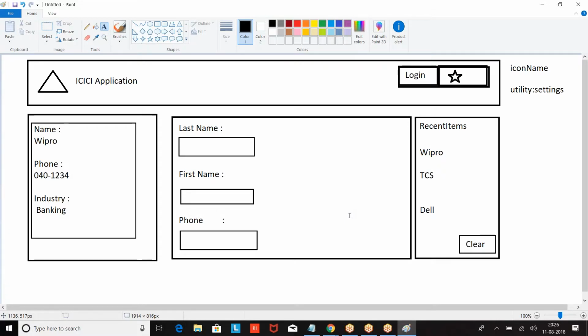Record view form, account object, data. We need to pass. Second, edit form, record edit form of contact, object type contact, edit form. Third one, lightning card. In the lightning card, I am giving some data: Wipro, TCS, Dell, and in the footer I am giving a button.